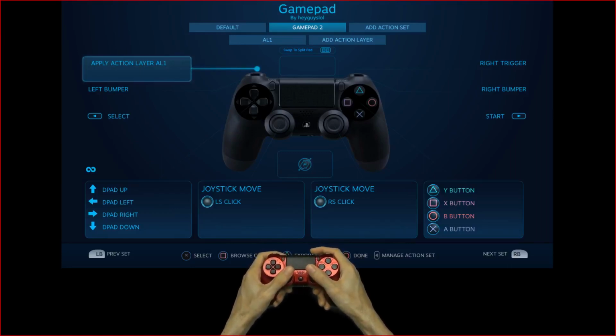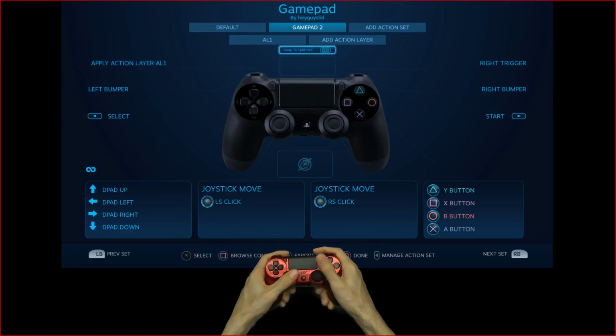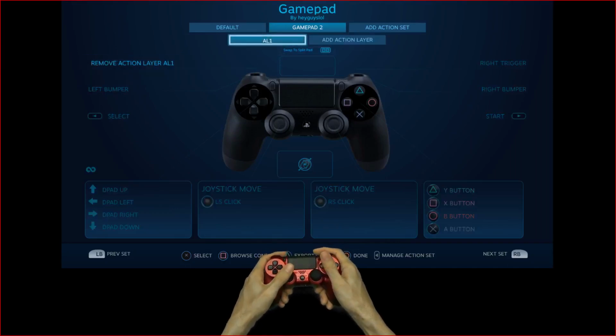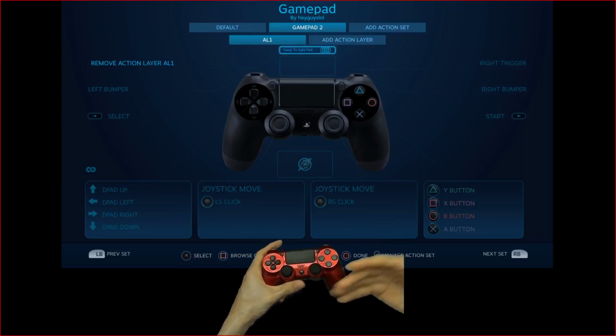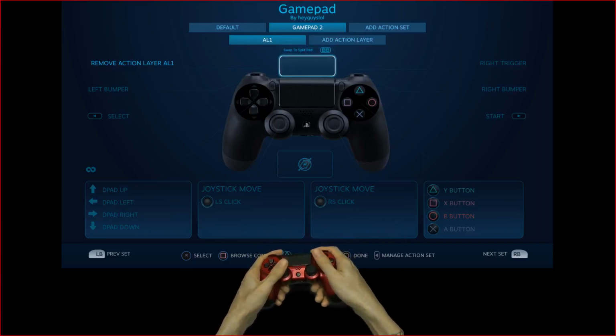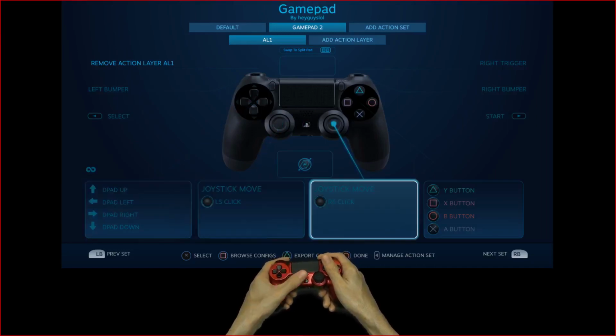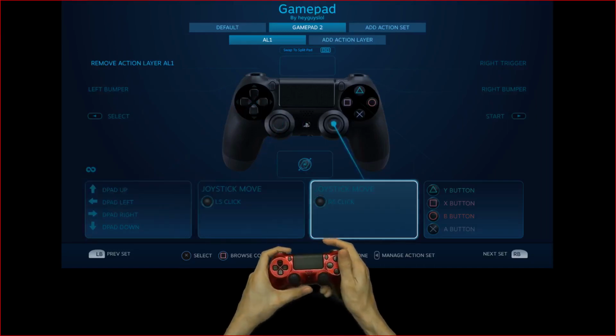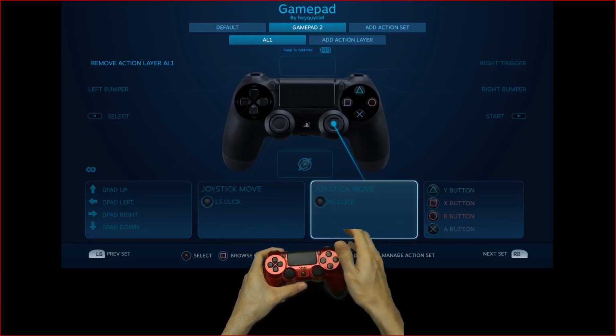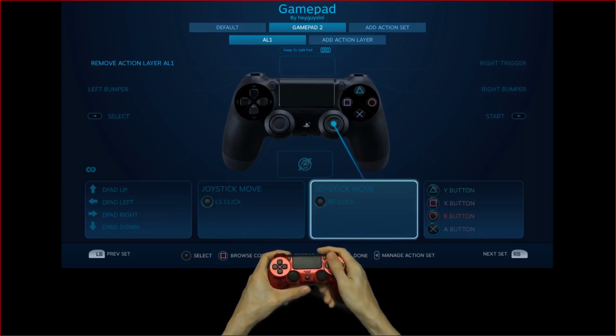The action layer works as a shift key, very much like in Photoshop, where if you're using layers in Photoshop, it acts like a shift key. Now you can remap all these buttons here, and while you've got that left trigger held, you are now utilizing a separate set of button commands.